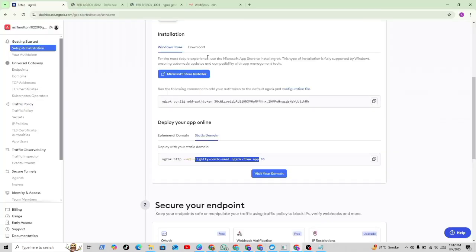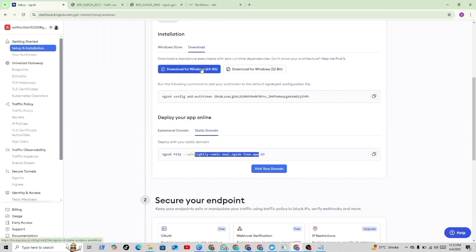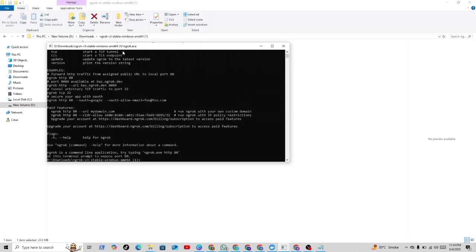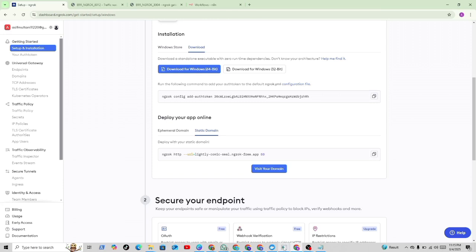Now you have to return back to the ngrok website. In the download section, click download for Windows. After that, extract it, and when it is extracted, click the extracted file. Something like this will appear on the screen. This is a very important step. We have to write the authentication token from the ngrok website.